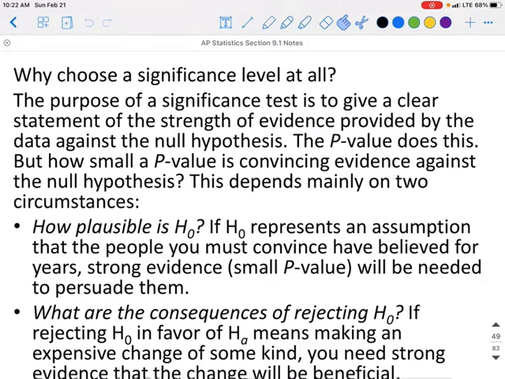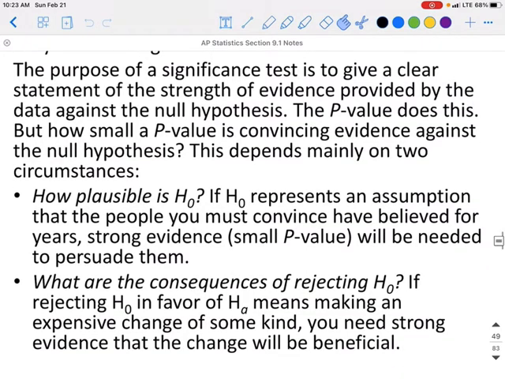So why choose a significance level at all? The purpose of a significance test is to give a clear statement of the strength of evidence provided by the data against the null hypothesis. The p-value does this. But how small of a p-value is convincing evidence against the null hypothesis? This depends mainly on two circumstances. First, how plausible is the null hypothesis? If the null hypothesis represents an assumption that the people you must convince have believed for a very long time, strong evidence or a very small p-value will be needed to persuade them.